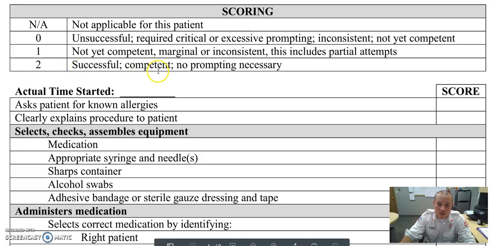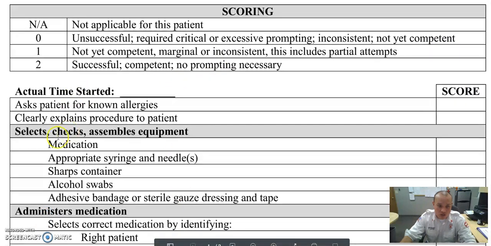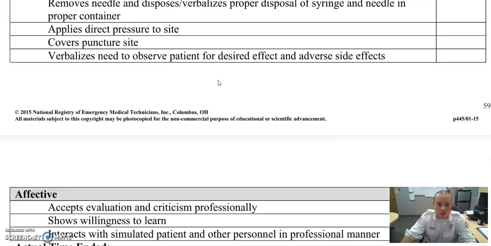No prompting necessary. And all these points that you'll give, the 0 or the 1 or 2, you'll see that they add up at the end. So instead of going right down here, I'm going to actually scroll all the way to the bottom, because I think it's sometimes helpful for an instructor to take a look at the critical failures before starting the skills check.